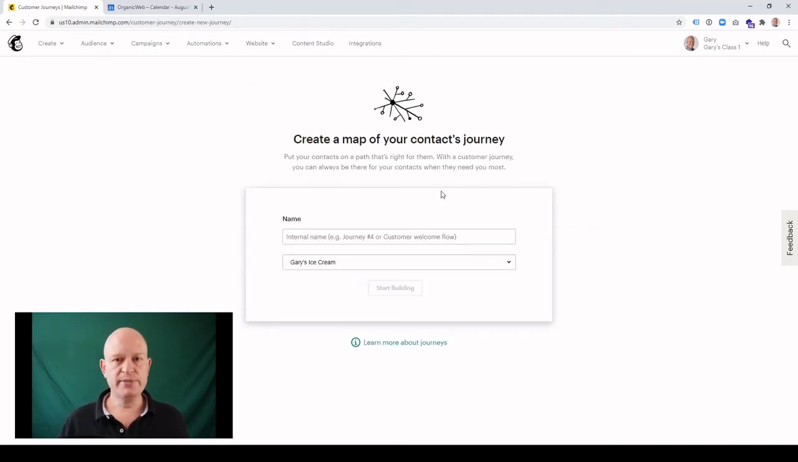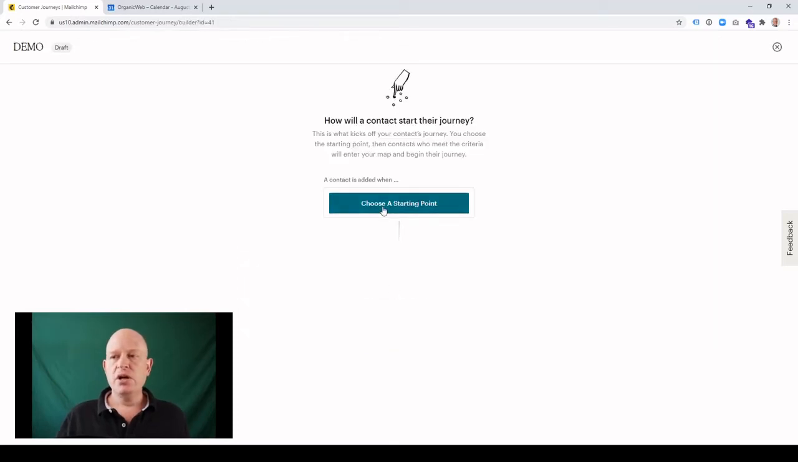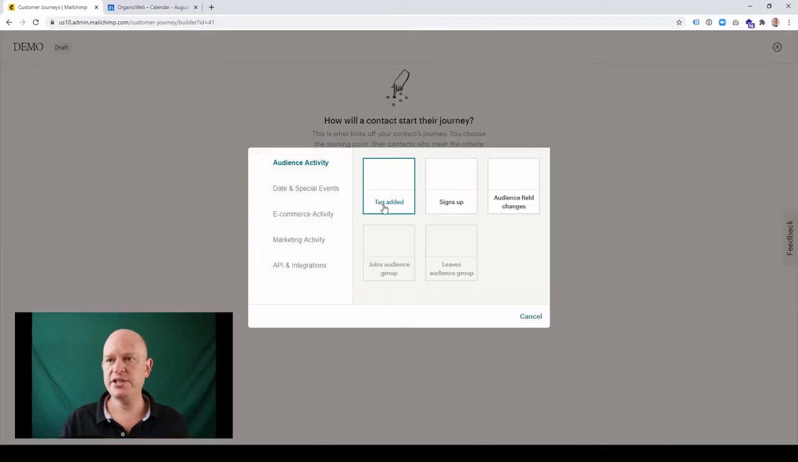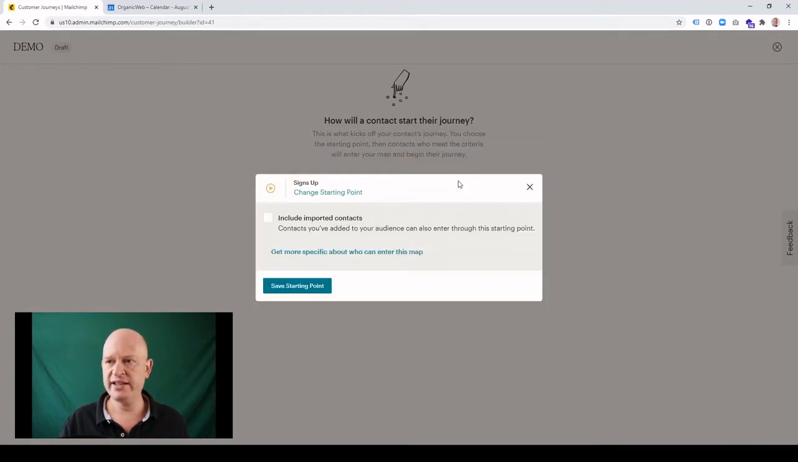We need to call our customer journey something. This is just for your own purposes. I'll just call it Demo, and we need to choose our audience. I'll click Start Building. We need to choose something that starts this journey, whether it's a tag being added, whether it's someone purchasing a certain product. But in this case, we said as soon as someone subscribes to our audience, so I'll choose a starting point. And you'll notice Mailchimp gives you various options, but I'll just choose as soon as someone signs up for this demo. So I've clicked that. We can include imported contacts, and I'll click Save Starting Point.